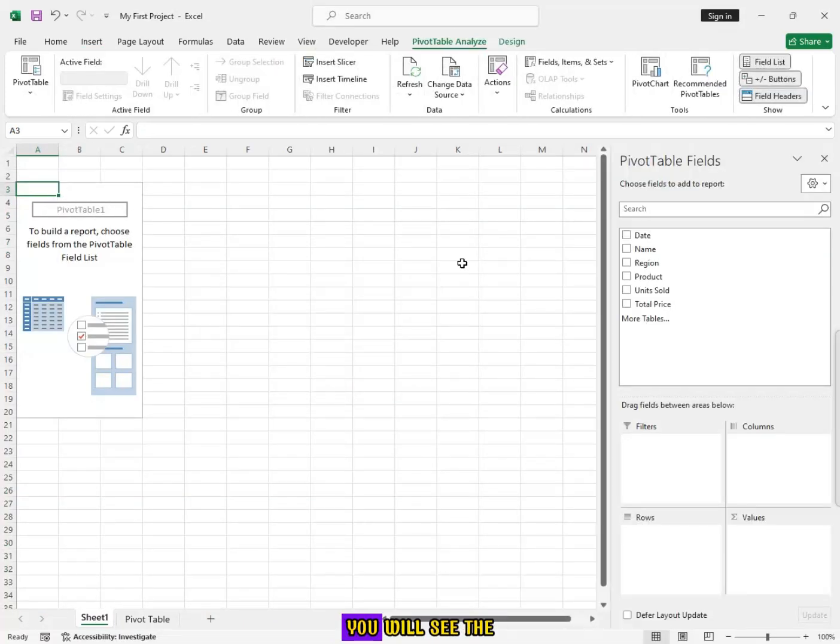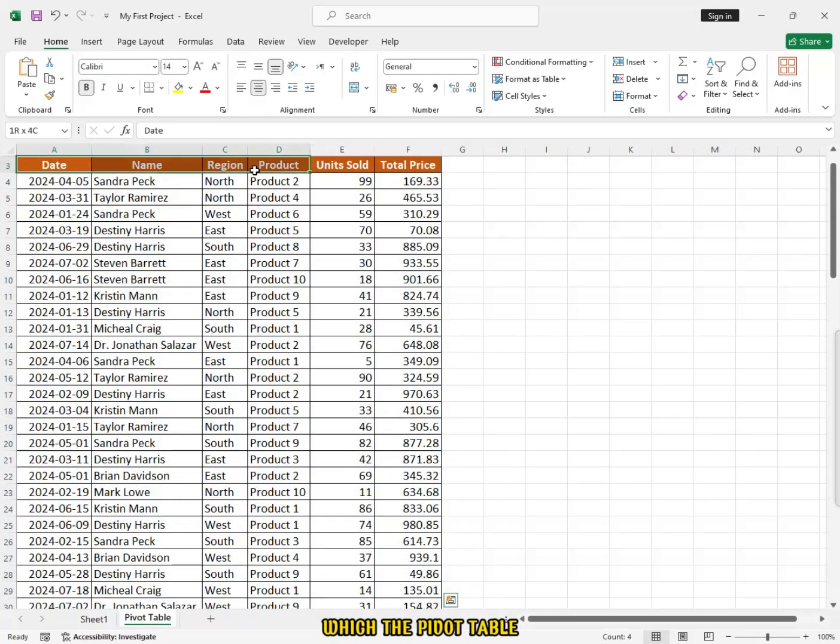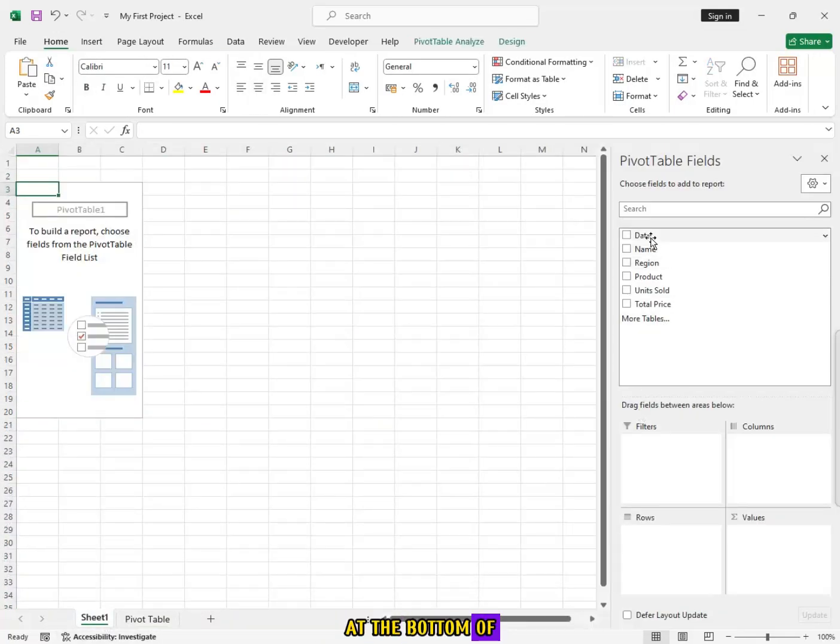In this new sheet, you will see the pivot table and pivot table fields. At the top of the pivot table fields pane, there are the column names of our data, which the pivot table is based on. At the bottom of the pivot table fields pane, there are 4 boxes: filters, columns, rows, and values. Filter box. Place values here to filter the data. Columns box. Place values here to display them as columns in the table. Rows box. Place values here to display them as rows in the table. Values box. Place values here to show numerical data such as sums, counts, or averages.